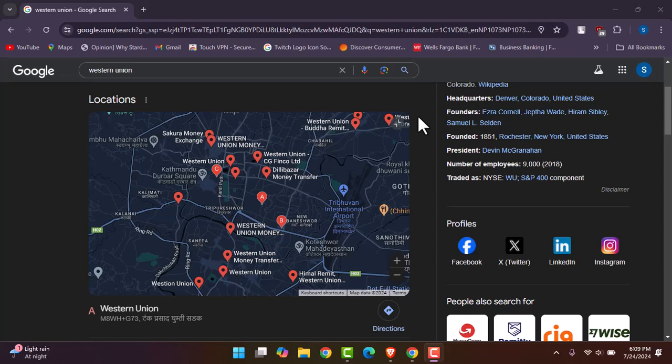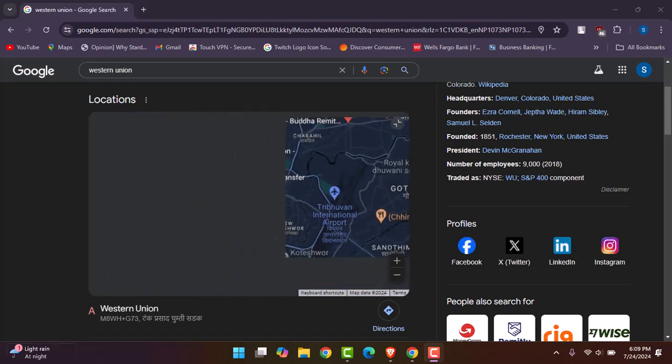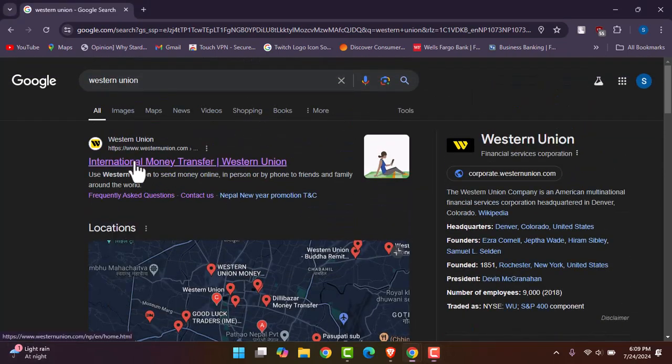So for that, simply go ahead and open up your browser, type in Western Union, and once you have done so, this kind of interface is going to pop up.